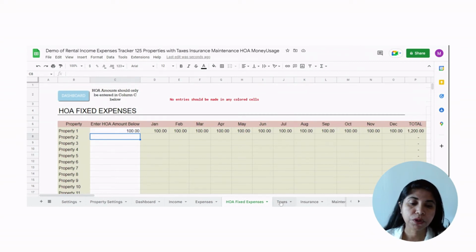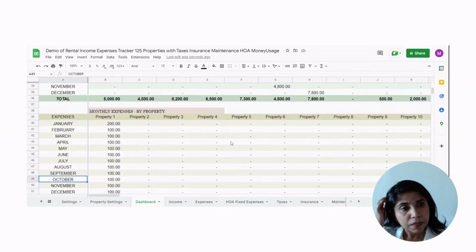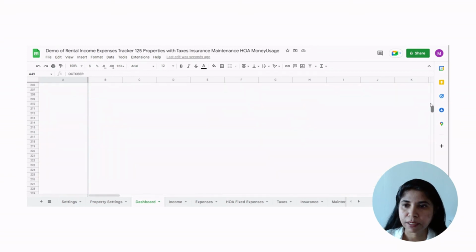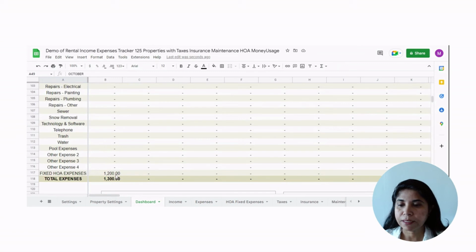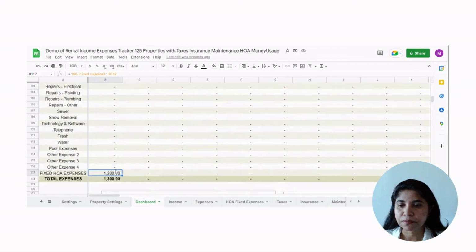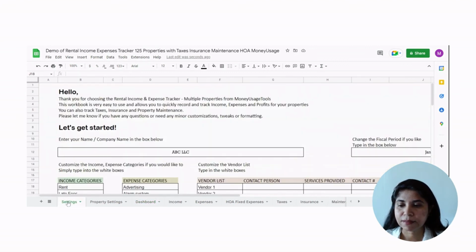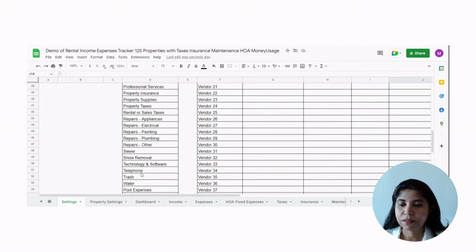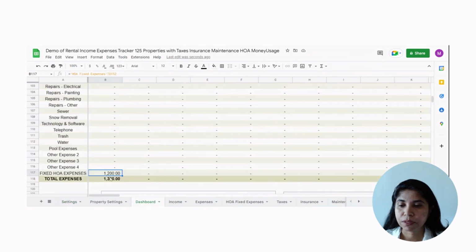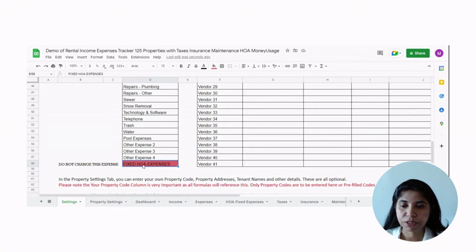Next, I also should show you about your dashboard, the HOA expenses, fixed expenses that I meant to in the beginning. So let's go to that. As you can see, these are the HOA fixed expenses showing $1,200 for property 1. And that is why in the settings, this should not be changed because this is referenced in the dashboard as a fixed HOA expenses. So this should not be changed.